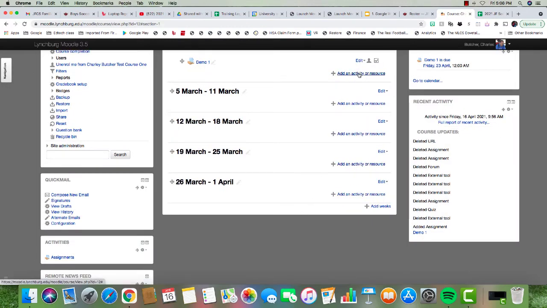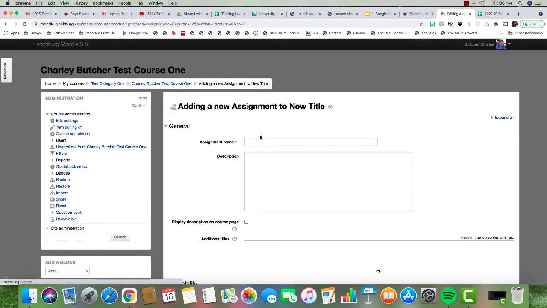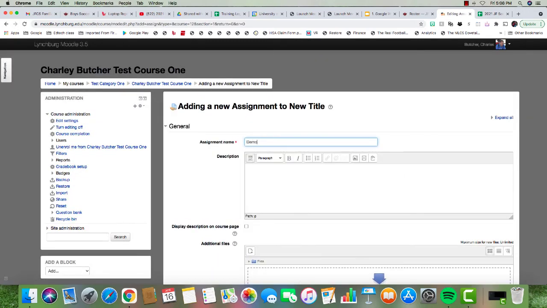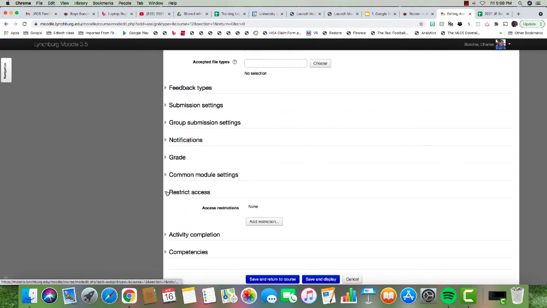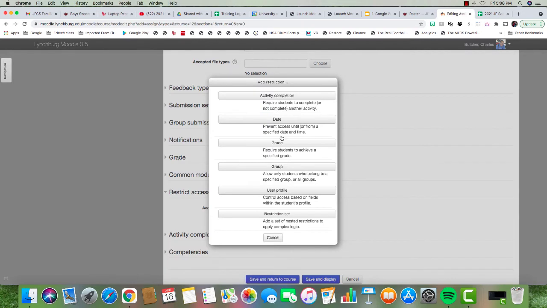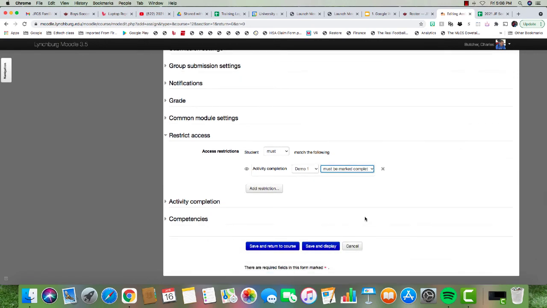And now when I go to add my second one, I'll say assignment, add, and this is going to be demo 2. I'm going to say restrict access. I'm going to add a restriction and choose activity completion. And then I'll choose demo 1. It's the only other assignment, and it must be marked complete. Or you could say the pass grade, whatever you want. So I'm just going to say mark complete, and then I would be done.